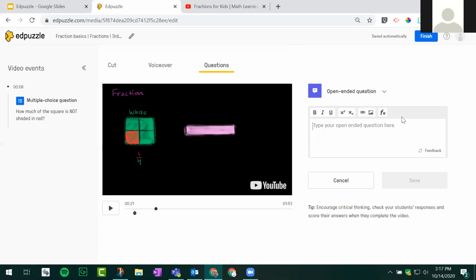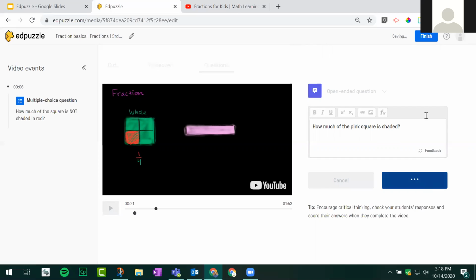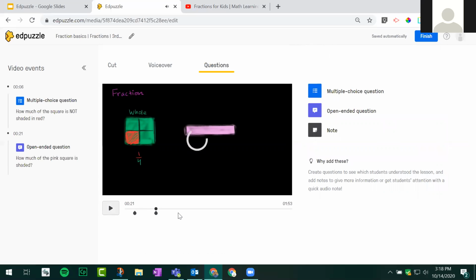The one thing to note here about open-ended questions, these ones are not going to auto-grade. We'll take a look at what grading looks like in just a little bit. It's really easy to do, but unfortunately you can't auto-grade with these open-ended questions. But with that said, we'll ask our open-ended question. How much of the square is shaded? And you can put in that question. And again, we basically just keep on repeating from there, keep watching the video as much as we need to.